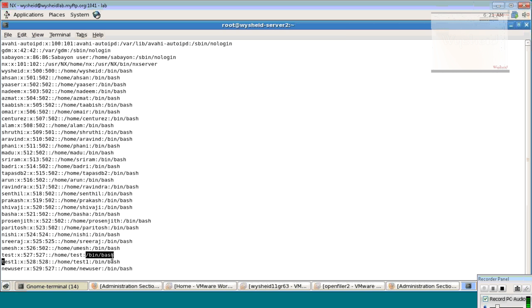Now if you look at the next example, you can see the username new user, the password is encrypted, 529 is the user ID, and 527 is the group ID of test. If you remember correctly, we created the user with the primary group of test, so the primary group ID is showing as 527. The secondary group information is not shown in the /etc/passwd file. And it shows the home directory /home/newuser.